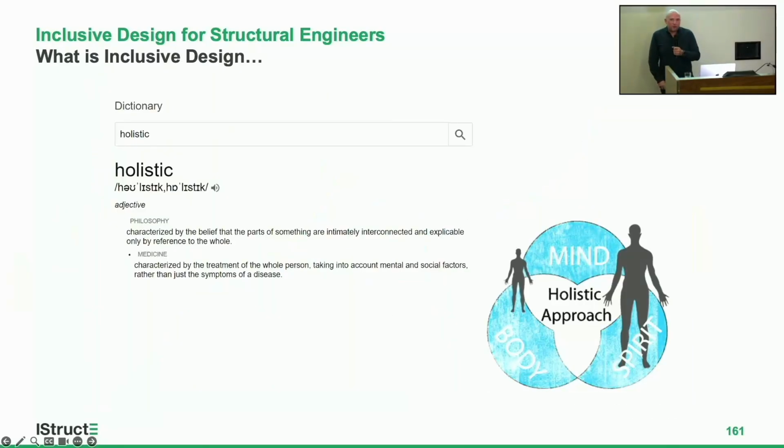So whilst inclusive design is the end result, I like to think about holistic design being the design process. So from a holistic point of view, the definition of being holistic is characterized by the belief that the parts of something are intimately interconnected and explicable only by reference to the whole. From a medical point of view, which is quite interesting, it talks about characterized by the treatment of the whole person, taking into account mental and social factors rather than just the symptoms of a disease.